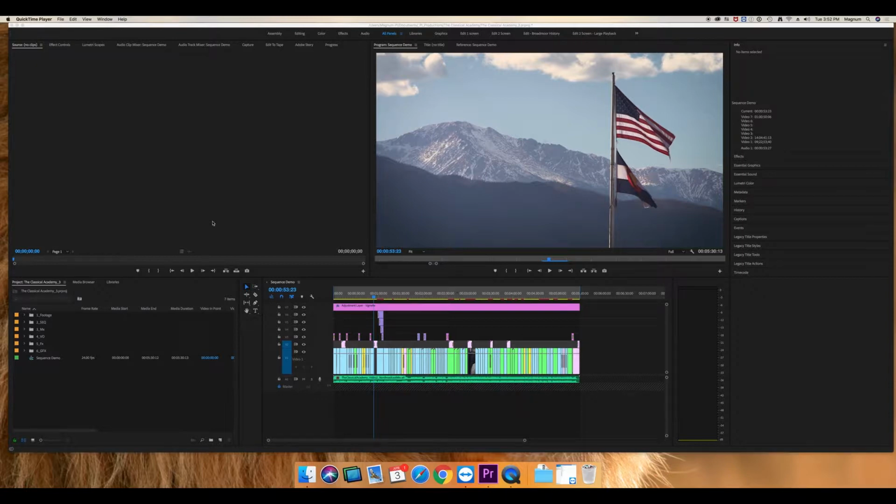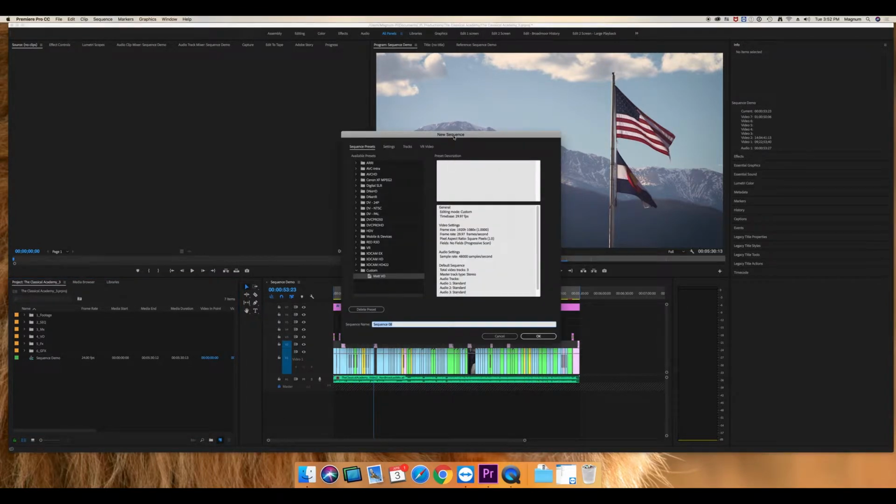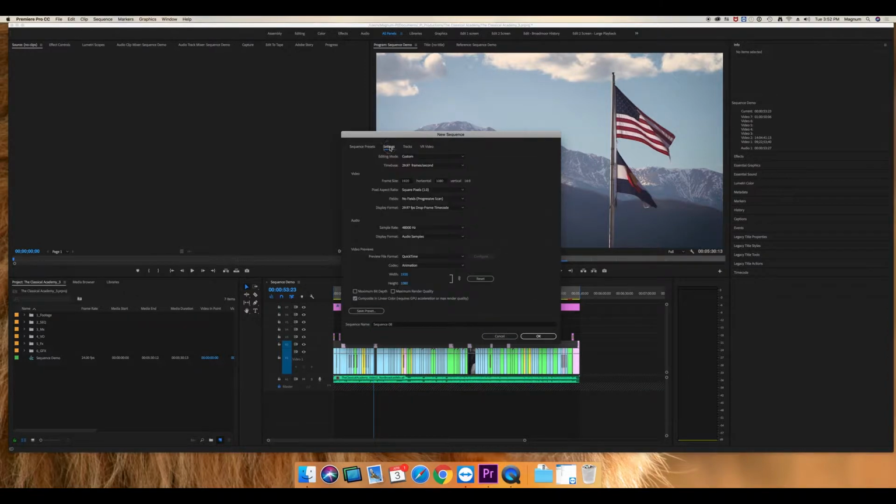So if you've brought in all of your footage and you're ready to create your first new sequence, you can begin this by coming down to the project window and going to the new item icon and selecting the first option, sequence. When the new sequence dialog window appears, it's set to the first tab of sequence presets. We're going to come over to settings and make our changes manually.